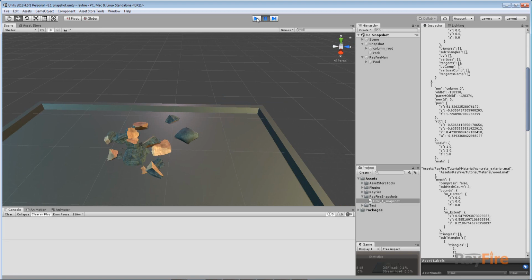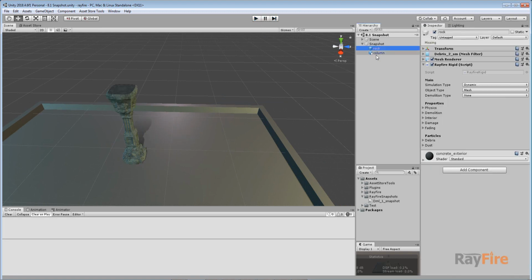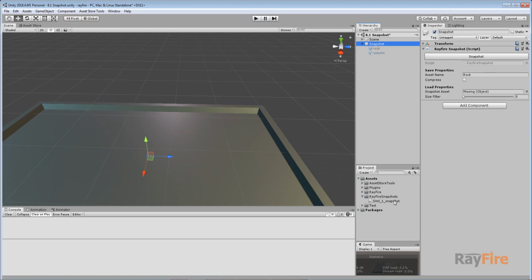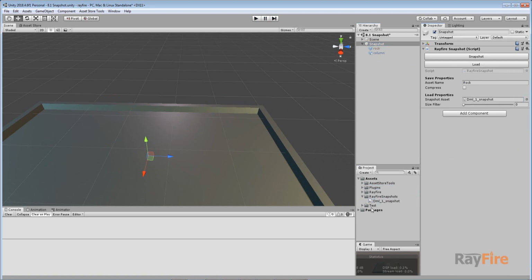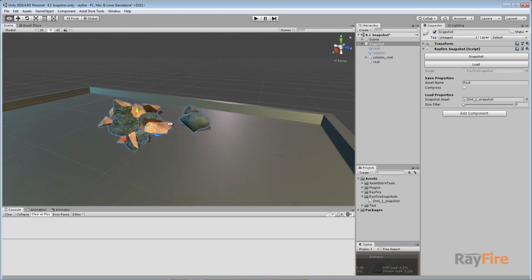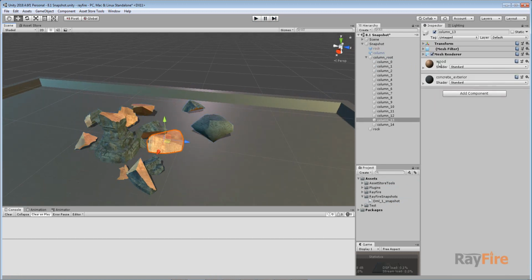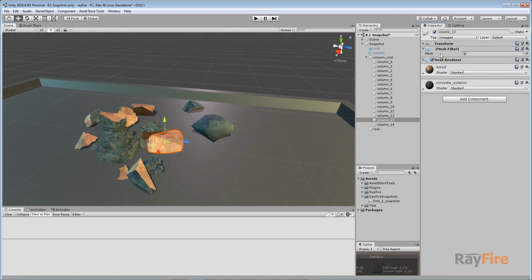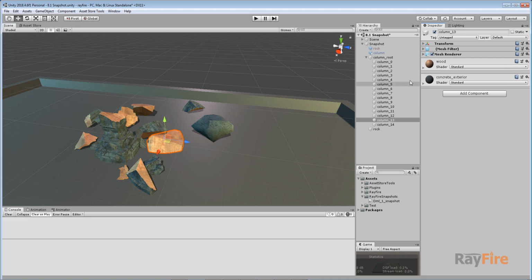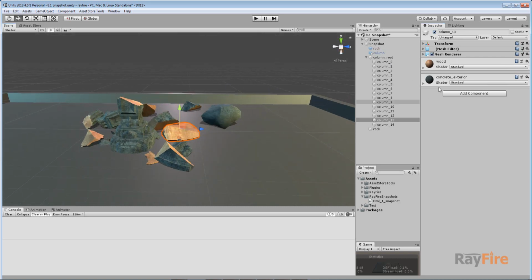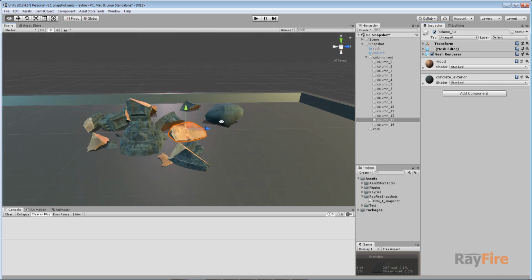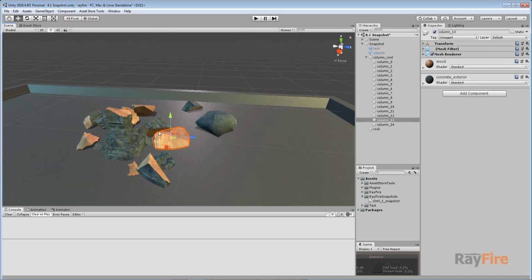So now I can exit play mode, and I don't need these fragments anymore. I can turn them off. Now I need to define this asset file in this snapshot asset and click on load, and that's it. All my objects, here they are. Just a mesh filter, this mesh renderer, nothing special. As you can see, it also loads these two materials for outer and inner object.